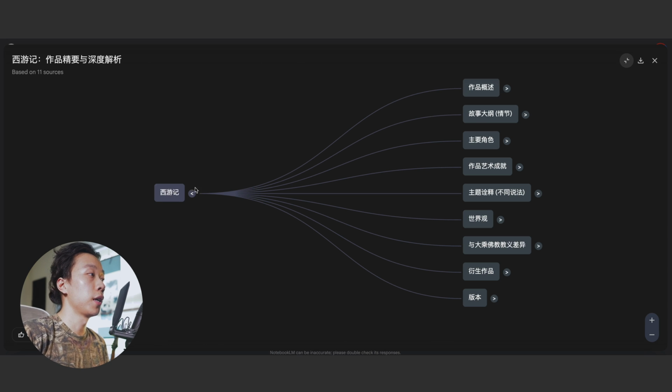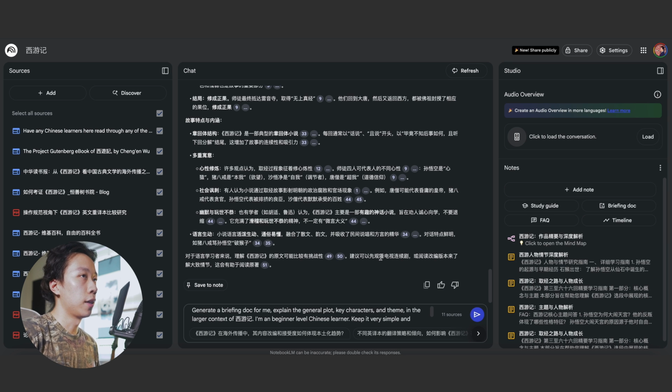You can use it to generate a mind map. Now, this is pretty cool, right? Because this is such a complicated or advanced level material, you can ask it to keep it simple. You can say that I'm a beginner level Chinese student, keep it simple and concise. Generate a briefing doc, explain the plot and key characters and theme.